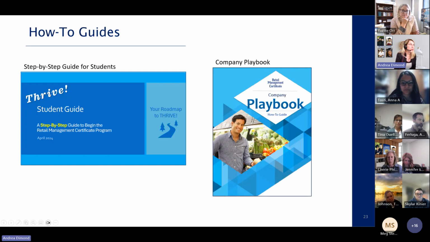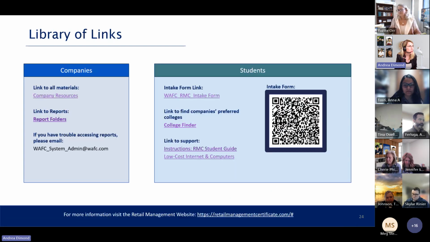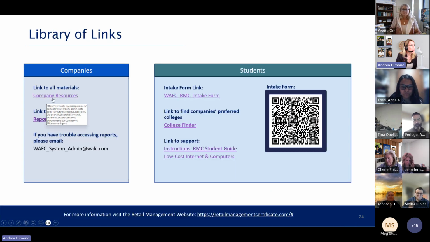And then there are two guides, one for students and one for you all. If you get stuck, this is the place to come. Just follow the steps in this guide. So the question is, all right, that's great, how am I going to access it? This presentation will be sent to you, so you have it at your fingertips, but all these tools will be stored in what we call the company resources folder.